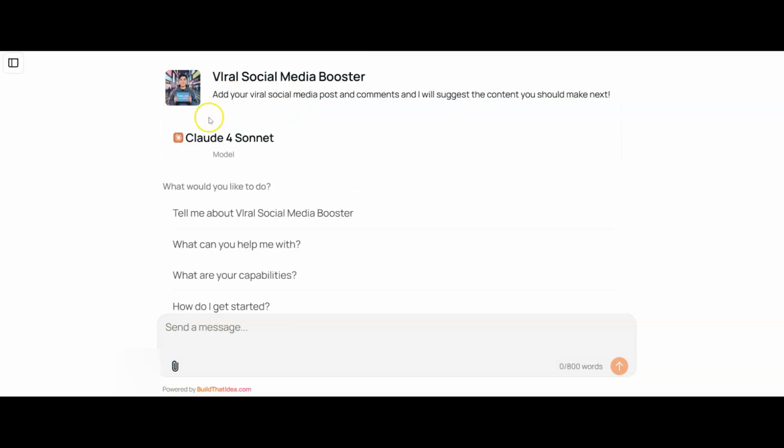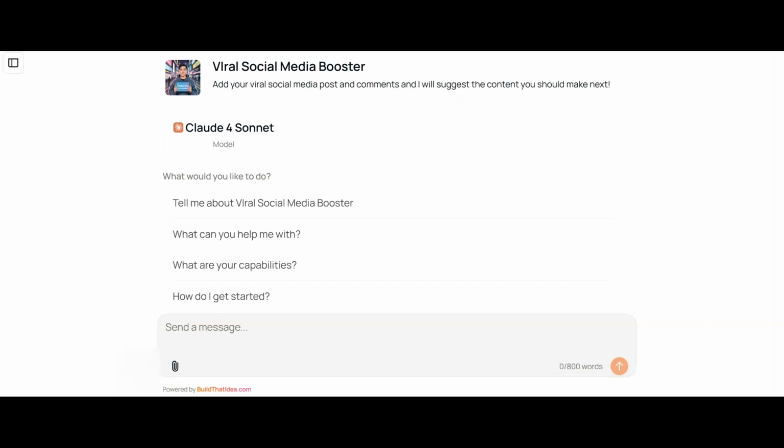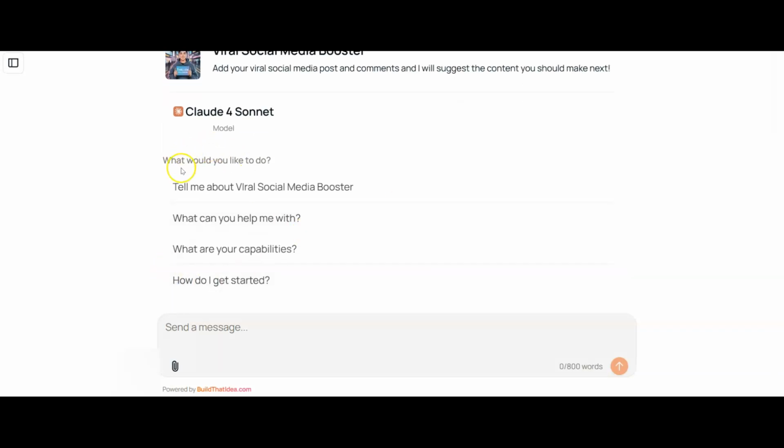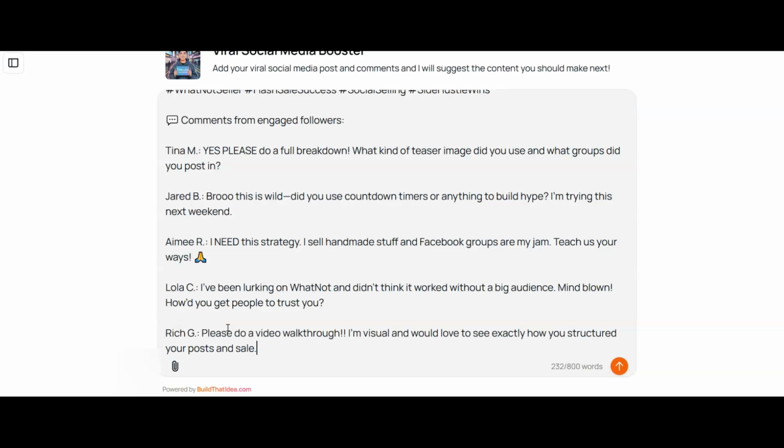Okay, so that's pretty much everything we put in, and tell me what you would like to do. So I guess we can just pop in a post and some comments and we'll see what this does. So let me see if we can have a go at using this. Okay, so I've just asked ChatGPT to make me up a fictional post and fictional comments. So we're just going to shove that in there.